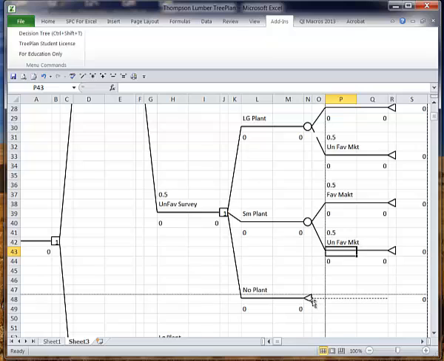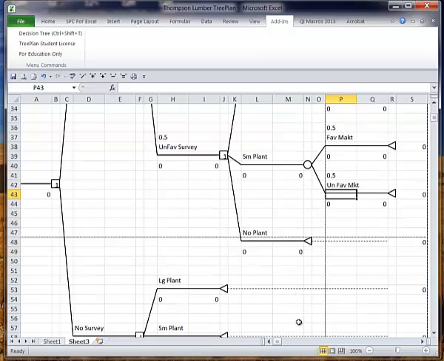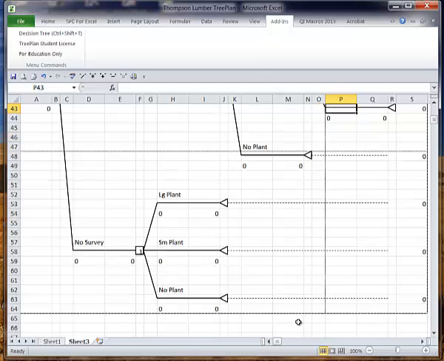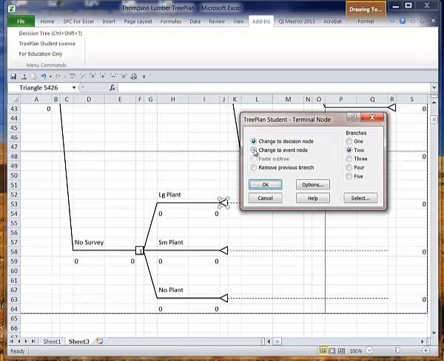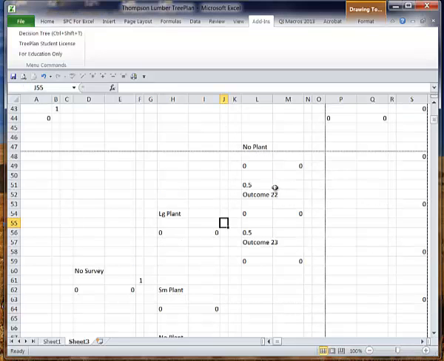Or I could have no plant, in which case this is an outcome. Down here, if I do not conduct a survey, I have the decisions to make a large plant, a small plant, or no plant. And if I do decide on a large plant, again, I must look at my outcomes. Event here, event node 2 events.